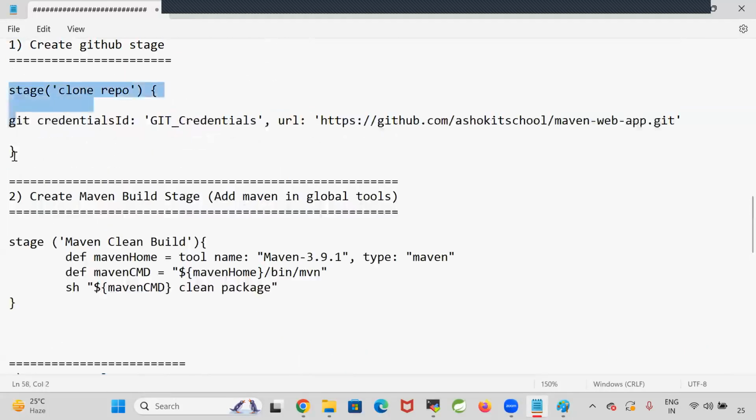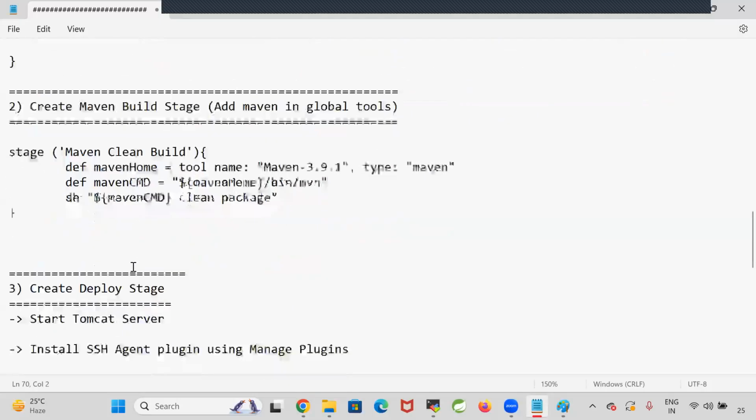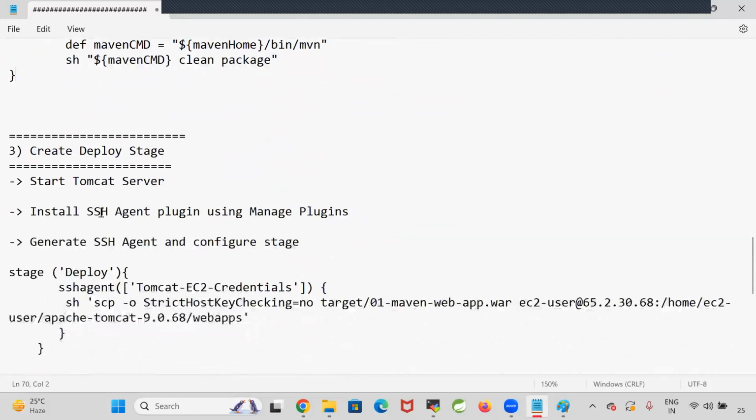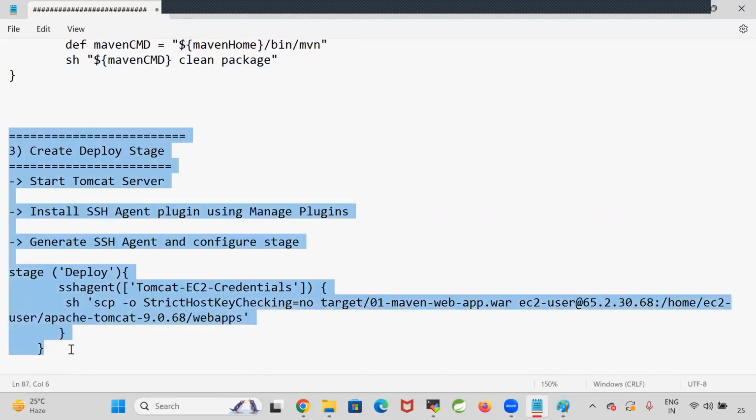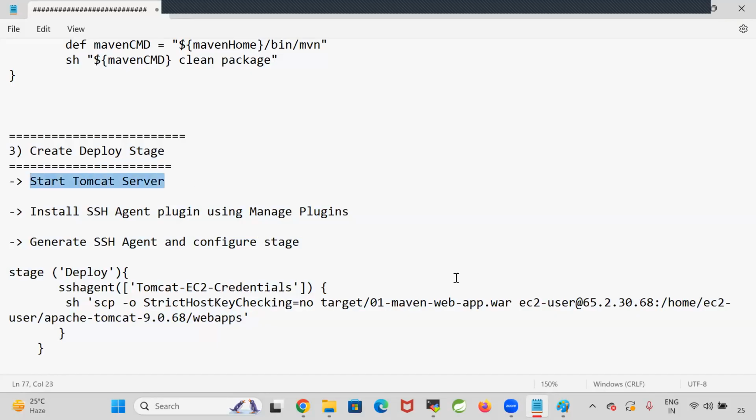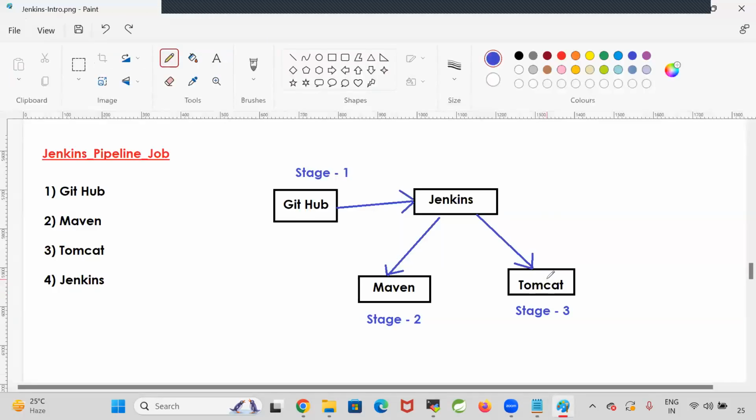Stage 1, cloning the Git repository. Stage 2, performing the Maven clean build. Now the third stage is the create deploy stage. In order to create the deploy stage, we need the Tomcat server. Tomcat server is already available.